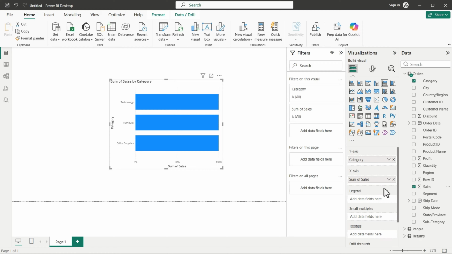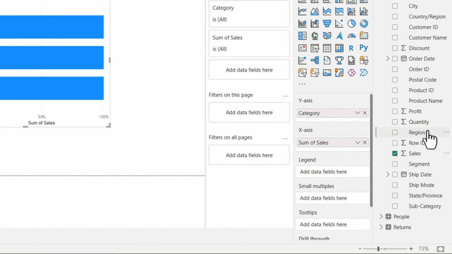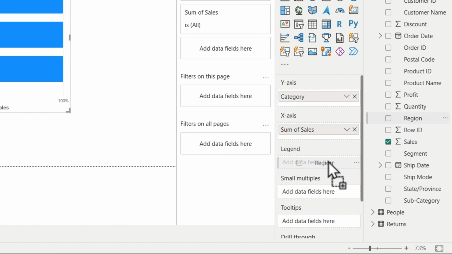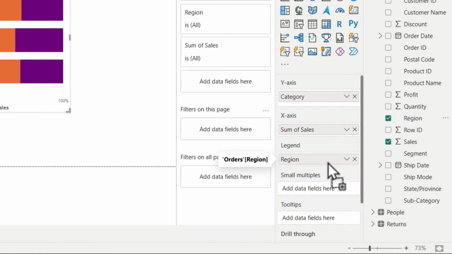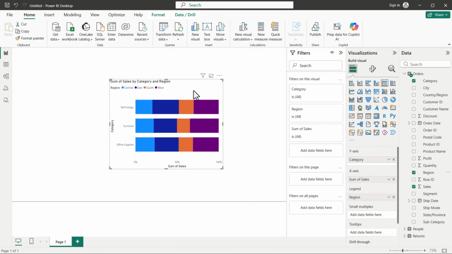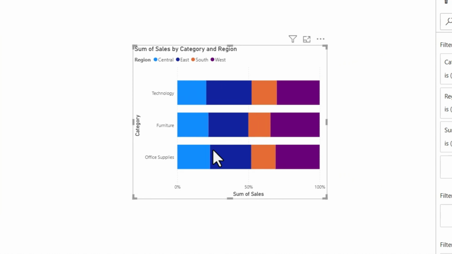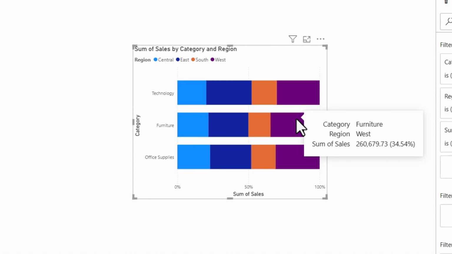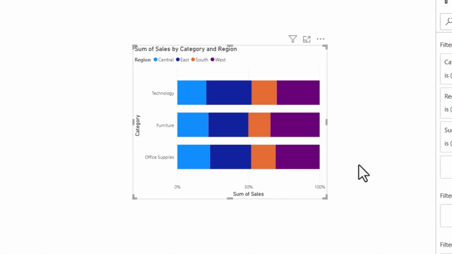Third, let's create the percentage breakdown. Grab your region column and drag it down into the legend bucket. Look at the canvas. All bars now span to the exact same total length on the horizontal axis, split into percentage shares for the Central, East, South, and West regions.